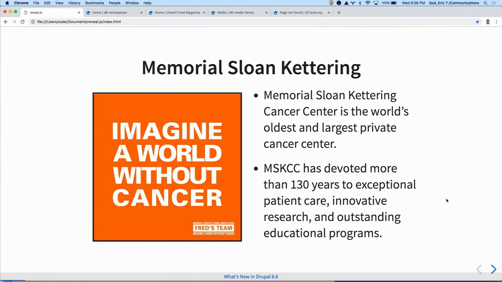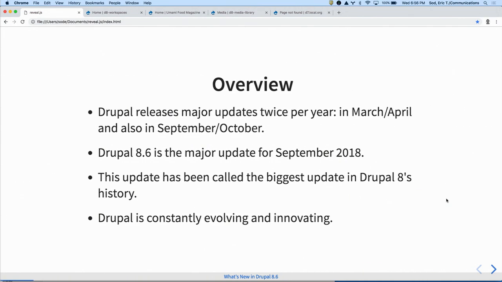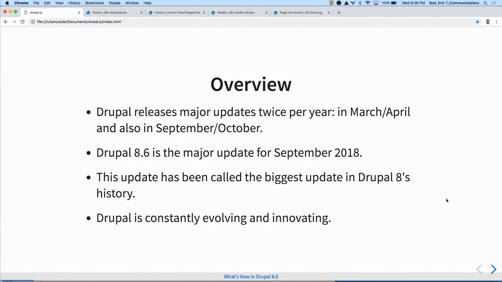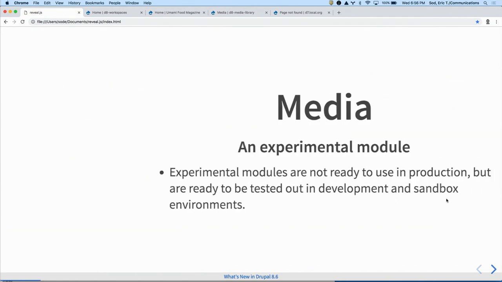Let's dive right in. So media. Okay, we'll just do a quick definition on media: it's an experimental module. As you can see here, experimental modules are not ready to use in production, but are ready to be tested out in development and sandbox environments. But I tell you, media looks so cool, so good now, you might be tempted to start using it. But the APIs are not fixed, so that could be problematic for you down the line.